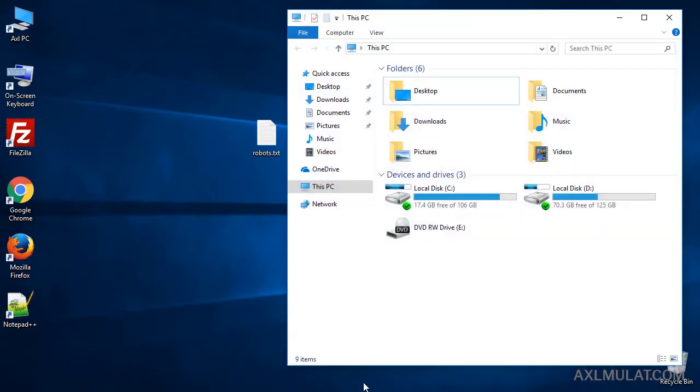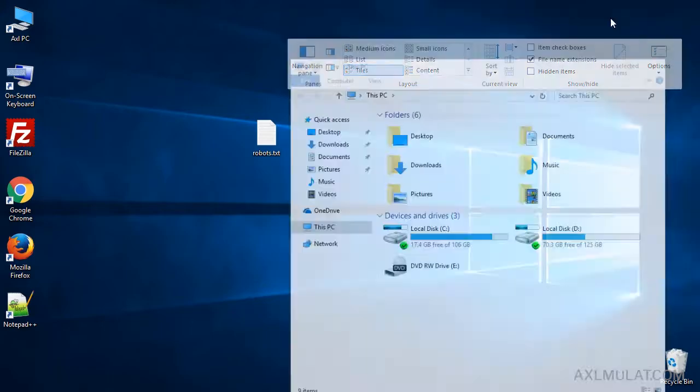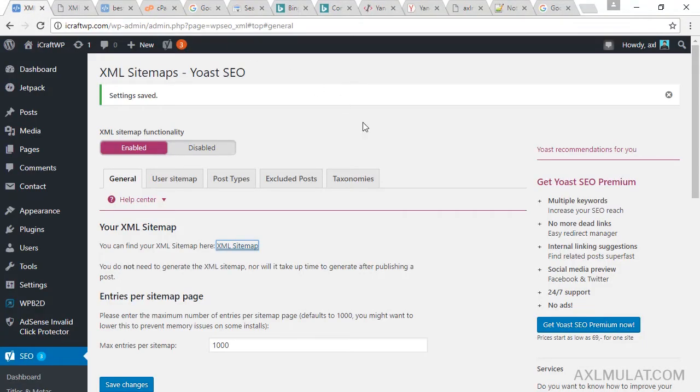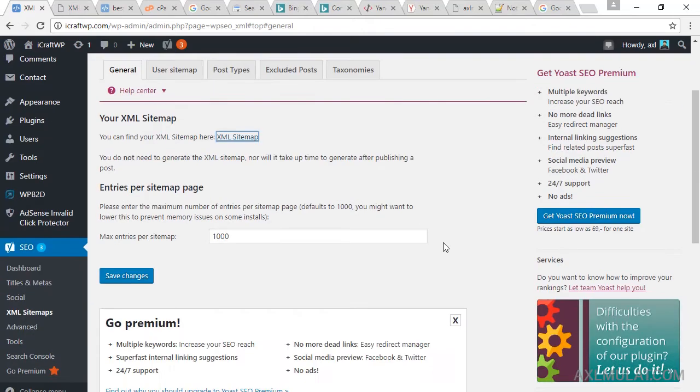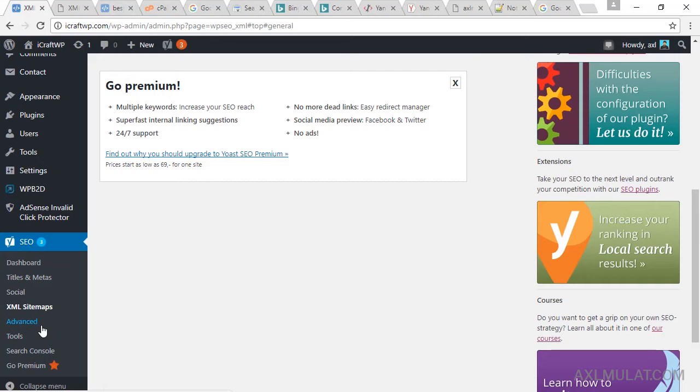Be sure to see this. Just click this in Windows 10. Just check this file name extension to show the file extension. And let's go back here, and that's all for this section, XML sitemap. And let's go to the advanced section.